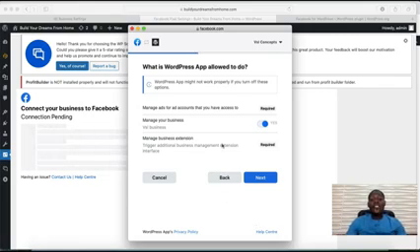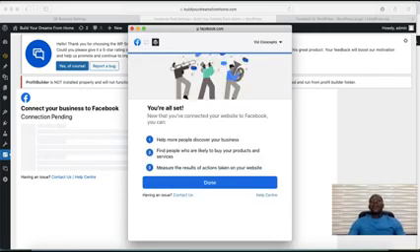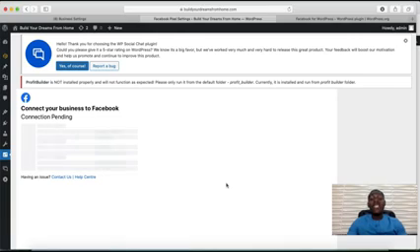So this is the final permission that you have to give to WordPress. Click next and it is linking the WordPress account to your Facebook account. So when it is done, you will see this done button and then you click on done and you are almost there. Pixel is almost set up, okay? Almost set up.